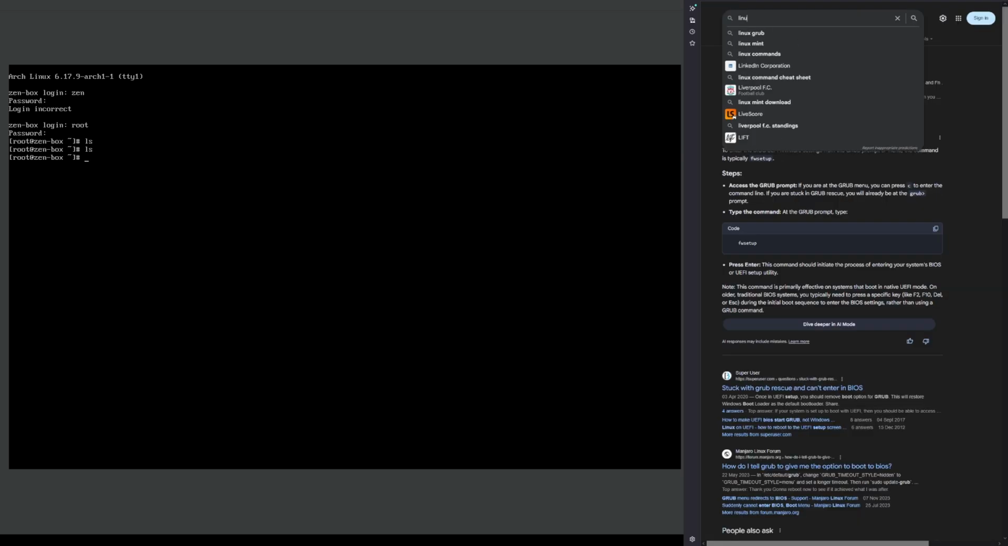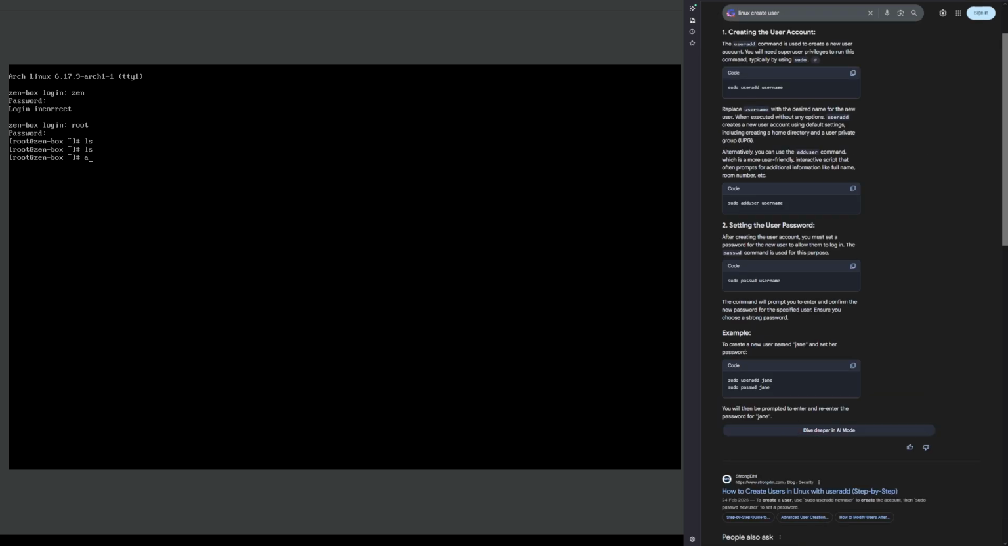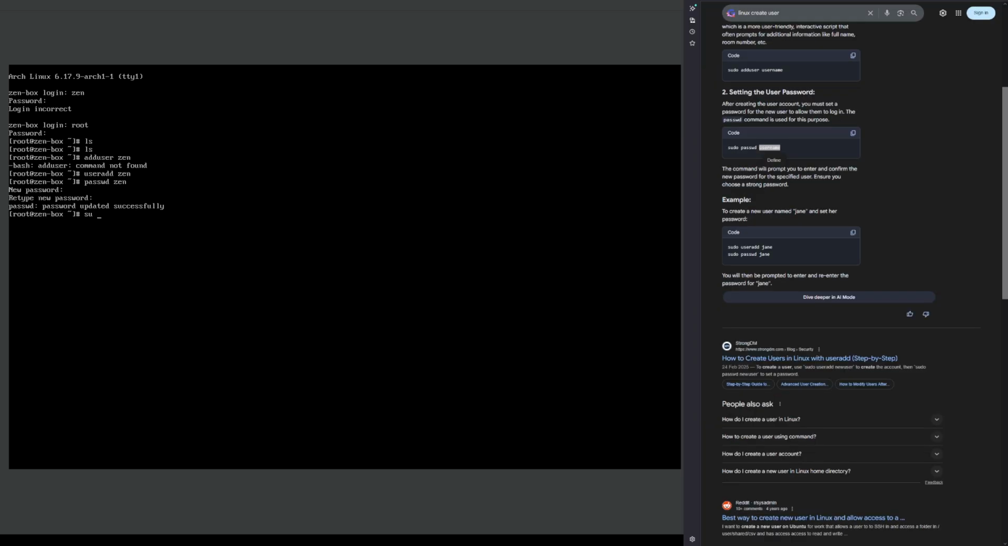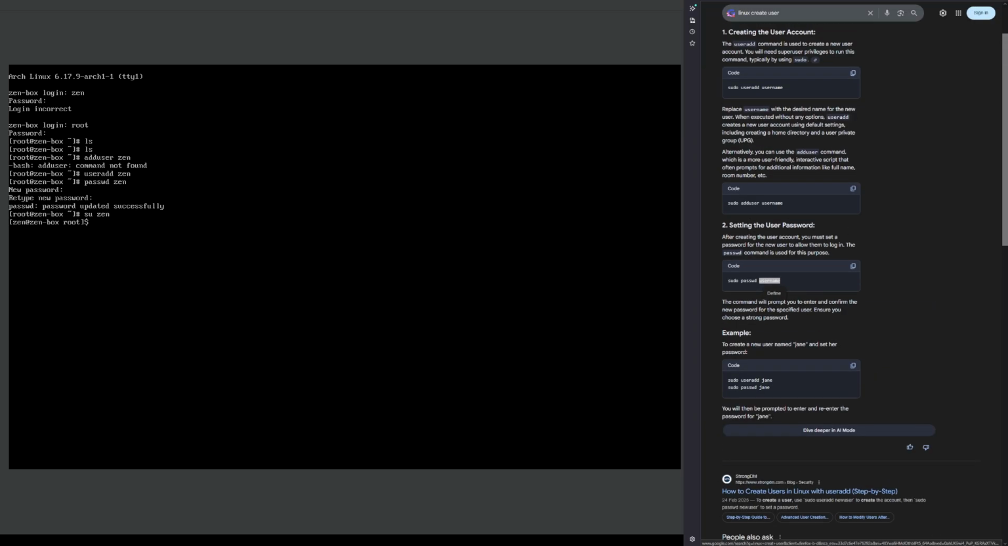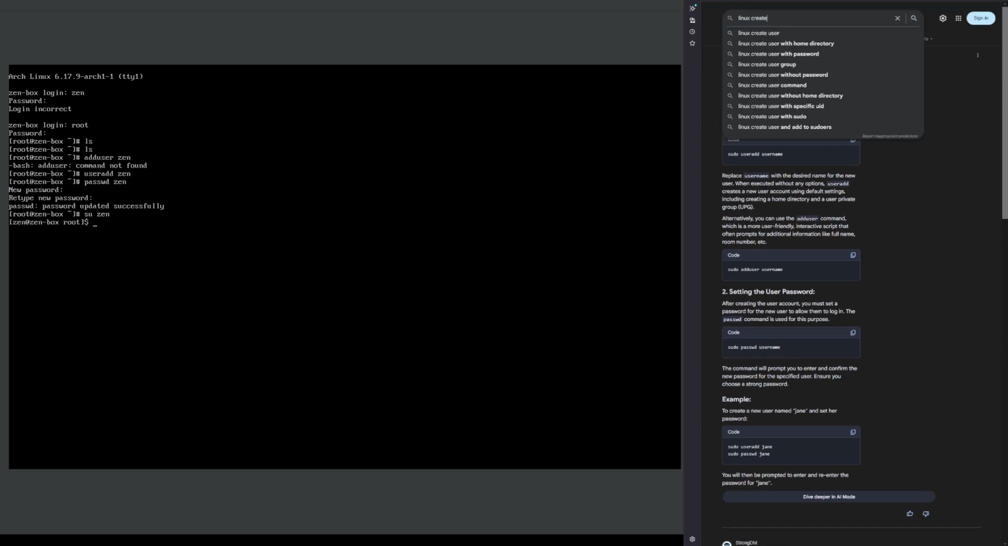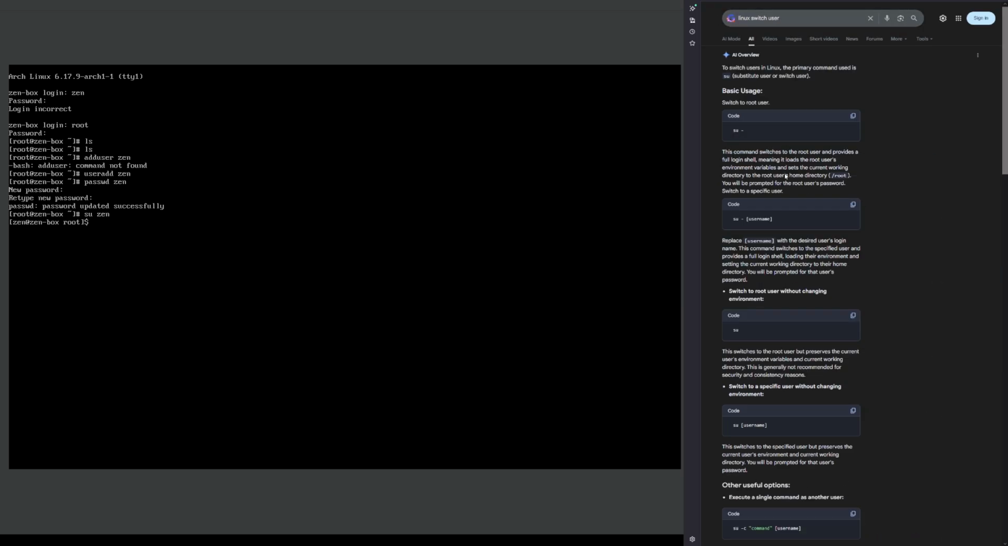Linux create user. Add user username. Add user, then wrong way around. Okay, then we need to set the password. Passwd. Su, then forgot to switch username. Let's see. Switch user, su dash username. Okay, su dash zen. We try the password.